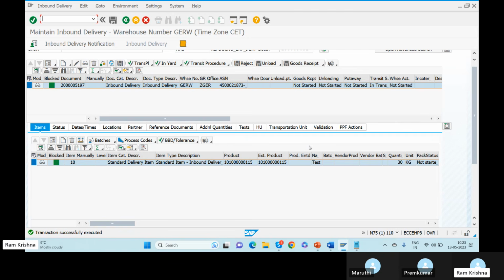The main thing here is the movement type. You should tell the movement type. If you use 301, what will happen? 301 is plant to plant transfer, so that is not correct for storage location to storage location transfer.